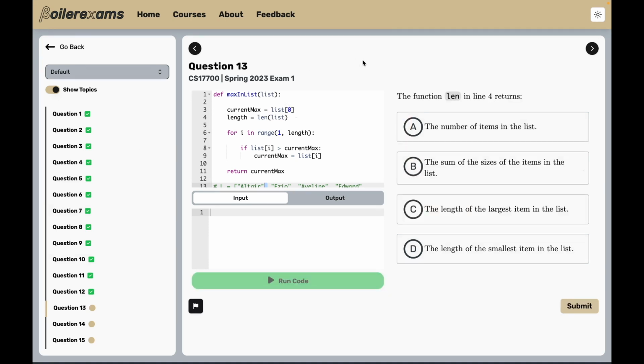Hi everyone, this is question 13 of Spring 2023 Exam 1. And this question is asking, what does line 4 do in this code? Last question it asked, what does line 3 do? This time it is asking, what does line 4 do?